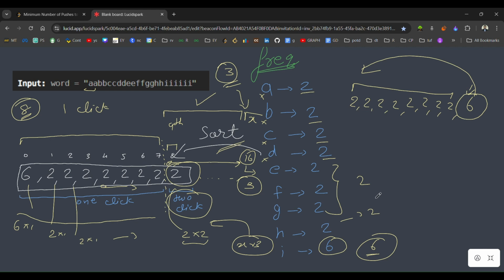We just have to take the frequencies and then sort them, and after sorting, divide them into groups. So the first 8 elements should be placed at these places. Let's say this is the keypad. So first 8 elements 1, 2, 3, 4, 5, 6, 7, 8. And next 8 elements will be coming here, 1, 2, 3, 4, 5, 6, 7, 8. So these elements need 2 clicks. And the next 8 elements need 3 clicks because they are in the third position.